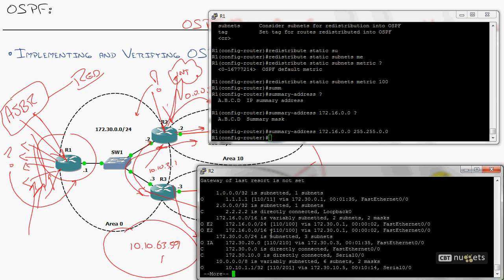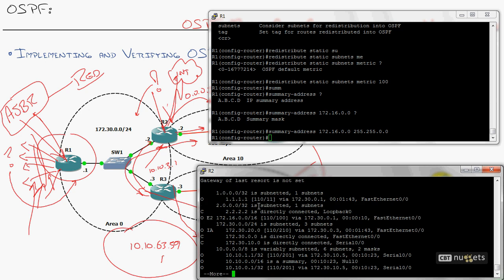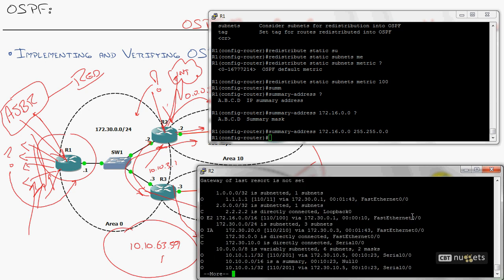Shoot. Right there, a summary route to all of those routes. I bet you I was so fast I caught it before it even eliminated that one from the table. I was ninja speed. So right there, all of those have been consolidated down to just that Class B network.